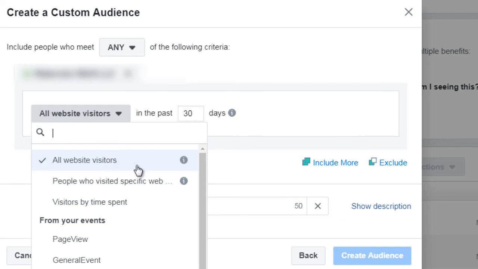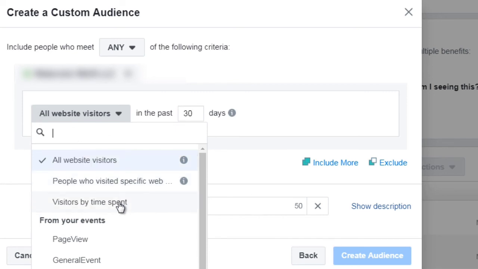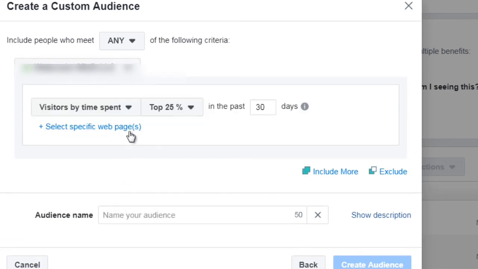So it's all website visitors or people who visited a specific web page or they spend a certain amount of time on your website. And this is really good to have just in case somebody visits really quickly and then leaves. You're most likely not going to want to create a custom audience of somebody who comes to your website and within 5 seconds leaves. You would rather create a custom audience of people who perhaps came, spent about 10 minutes or more, and then you could create a custom audience on that because that usually means that they are interested in what you have to offer.